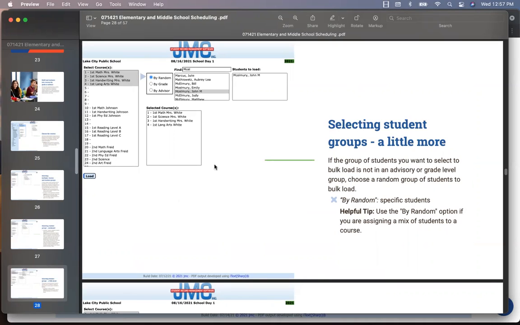So we call this by random. Helpful tip, use the by random option if you're assigning a mix of students to a course. If you've got elementary students who are in special ed courses or reading levels, you can do that as well, because maybe they're part of their main class for certain courses, but when it comes to reading and math, they're grouped together in different ways. Well, then you can choose those random kids and put them in those sections as well.